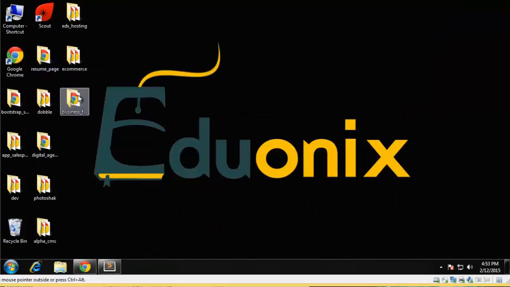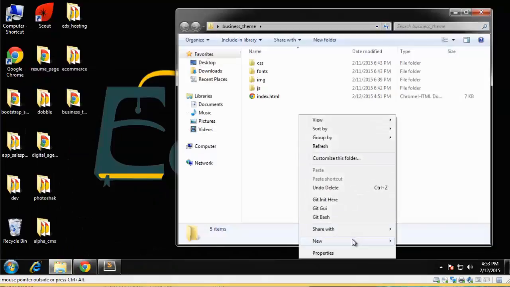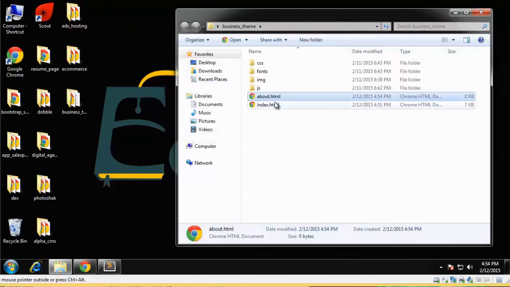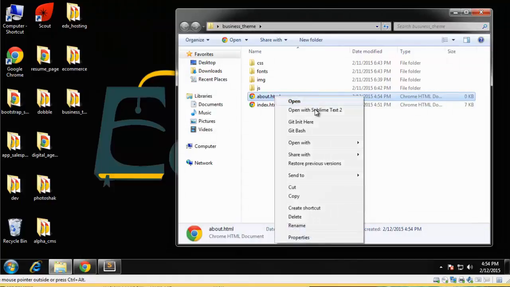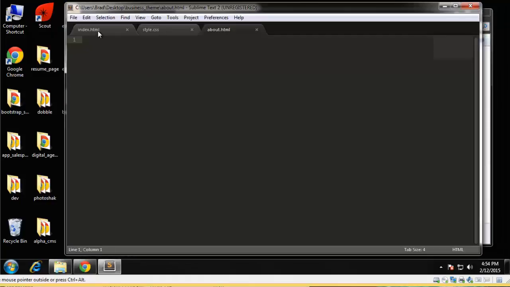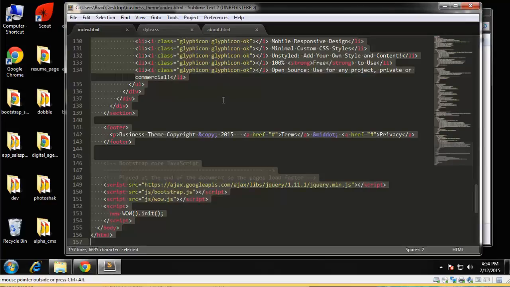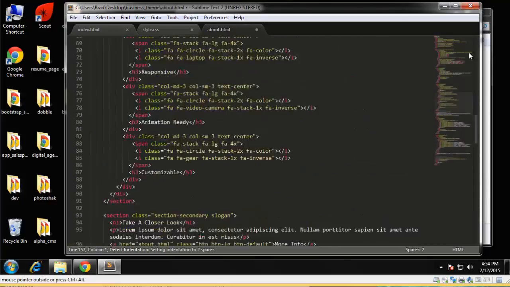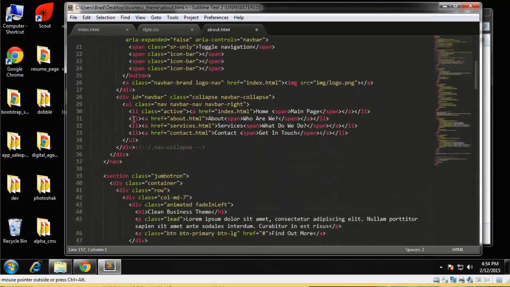So let's go to our folder and create a new document and call it about.html. Okay, and we'll open that up. And what I'm going to do is take everything that is in the index file and paste it in. Alright, and then we want to go to the navigation and take this class active off of the home link and put it onto the about link.